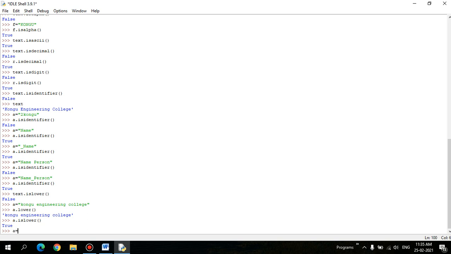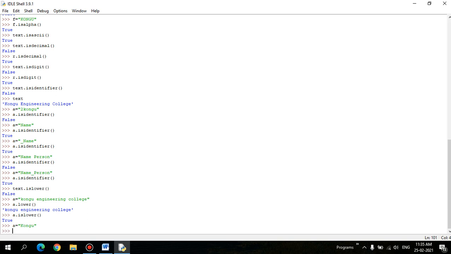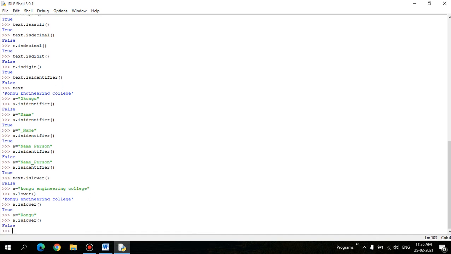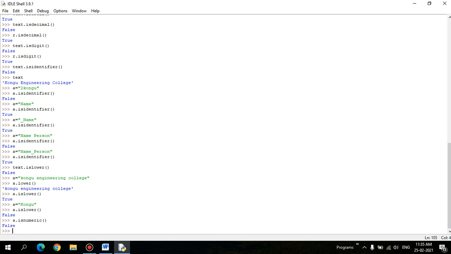So if I go for another string here, now it returns false. islower, yes, it returns false, right? Okay, go for the next one, a dot. What are the other supported functions? isnumeric, isprintable, and isspace, right? isnumeric checks whether the string is numeric. No, it is not numeric, right? So that is what it returns.